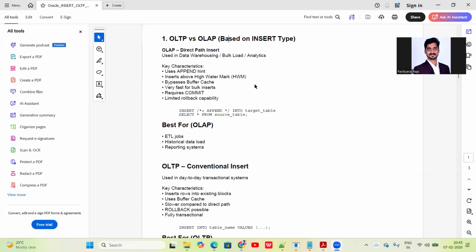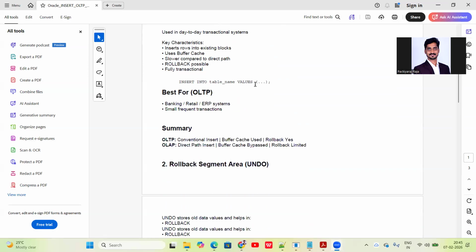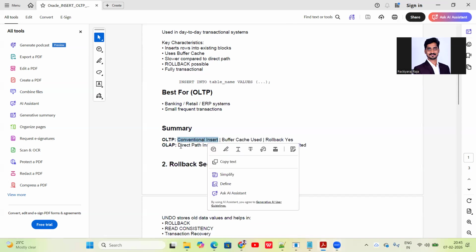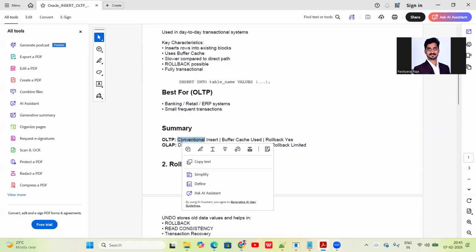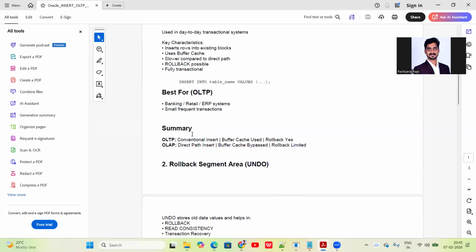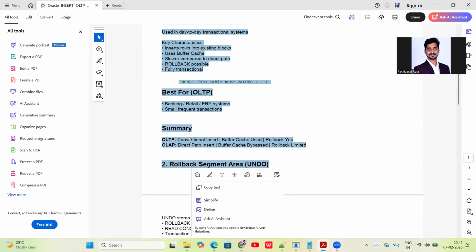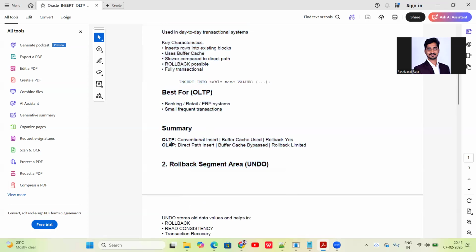Okay, for that, we have two kinds of inserts. One is conventional path insert, another one is direct path insert. So what is conventional path insert? Mostly in an OLTP system, the conventional path insert will happen. In an OLAP system, it's direct path insert.